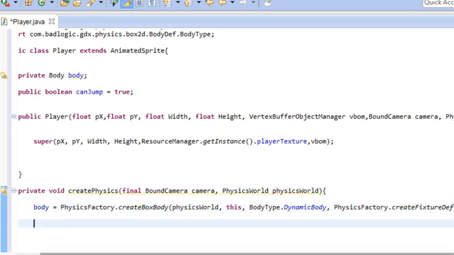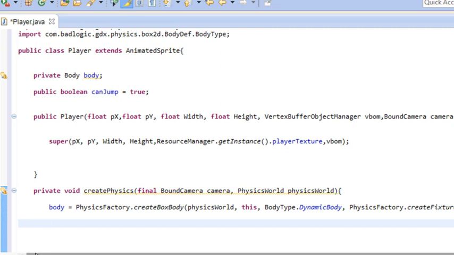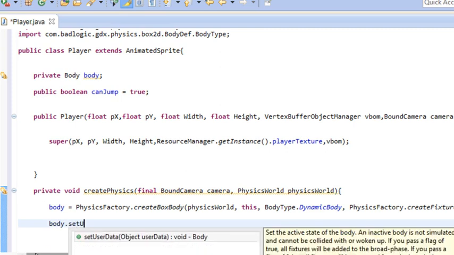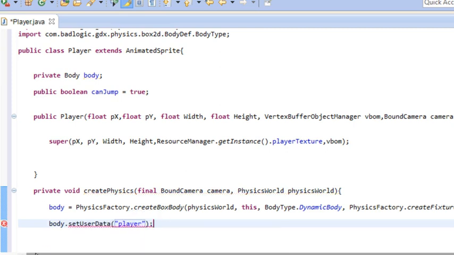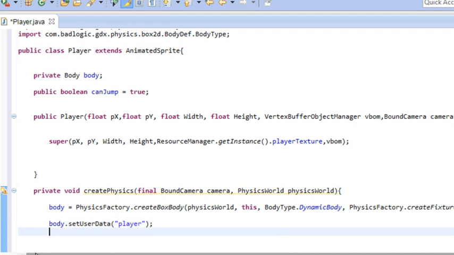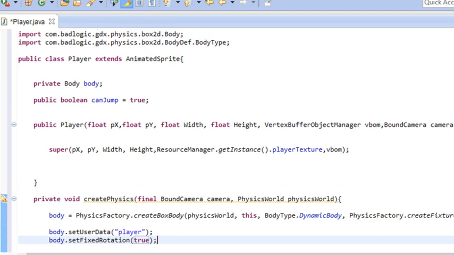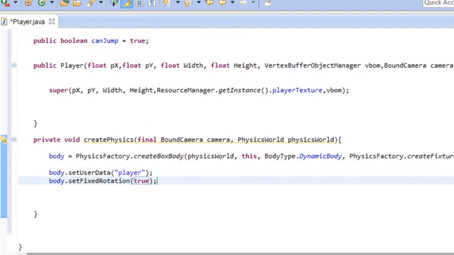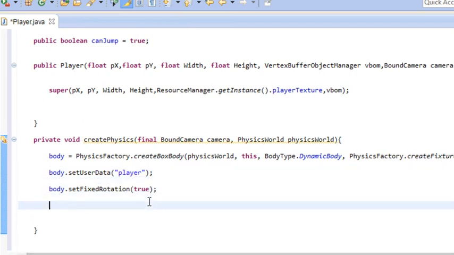So there's our body. And now we need to do body set user data to our player, and body set fixed rotation to true, because we don't want it to flip all over the place. Since our player needs to stand up straight, we don't want them to roll and fall over. We just want them to stay in a fixed rotation.